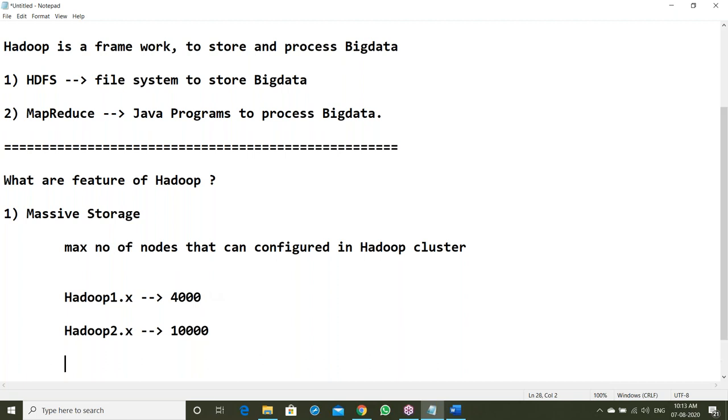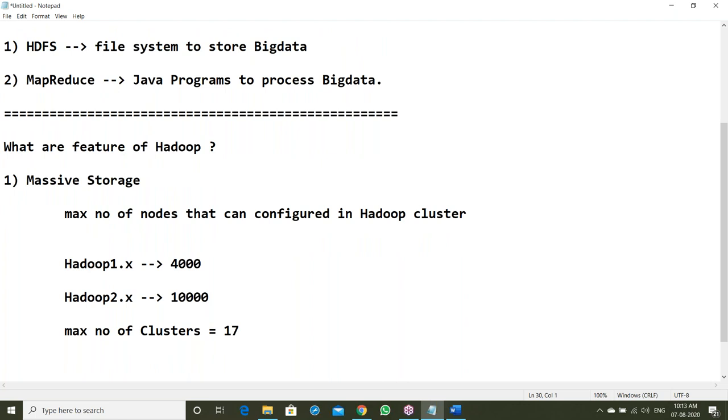How many clusters can we configure like this? The maximum number of clusters. No idea, forgot it. 17 clusters. The maximum number of clusters that can be configured is 17. Each cluster has 10,000 computers, so 17 clusters means 170,000 computers you can configure. A very big data center, so a huge amount of storage, massive storage.